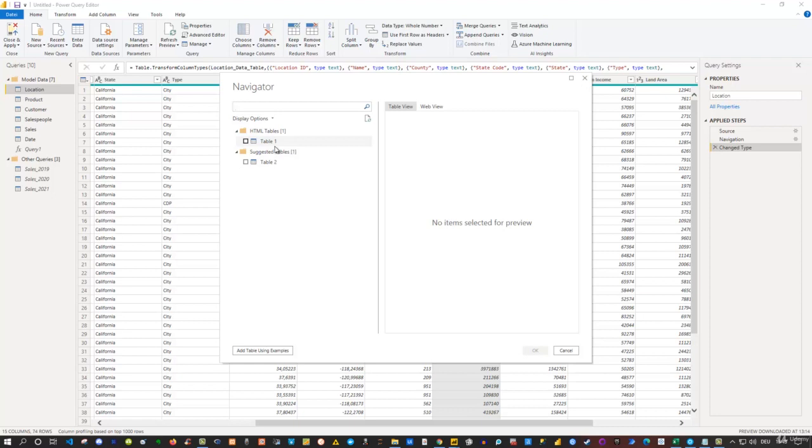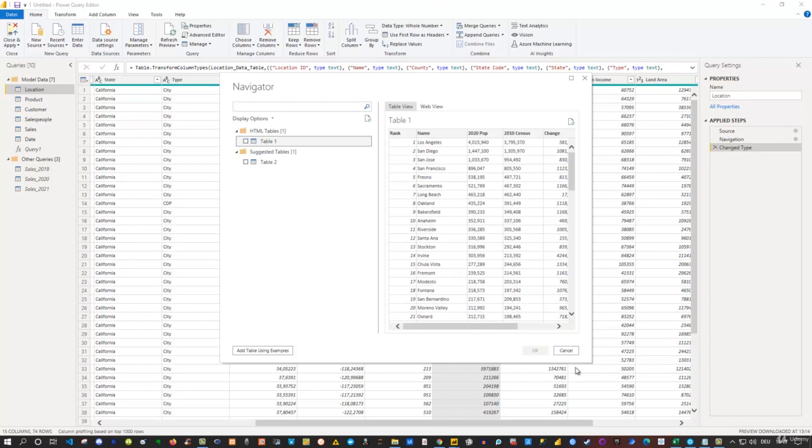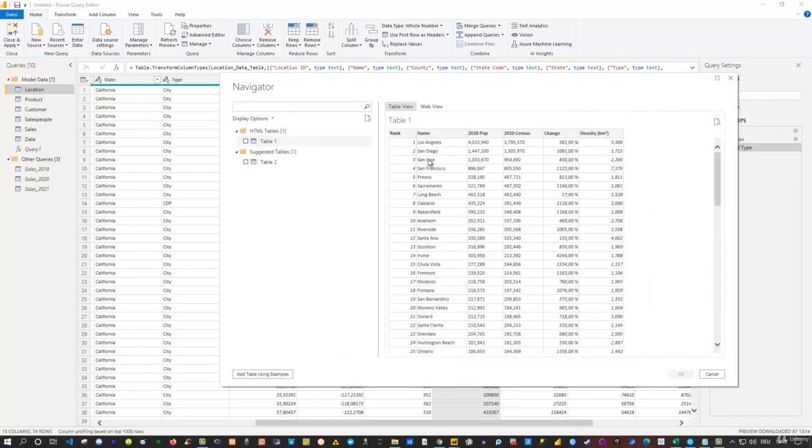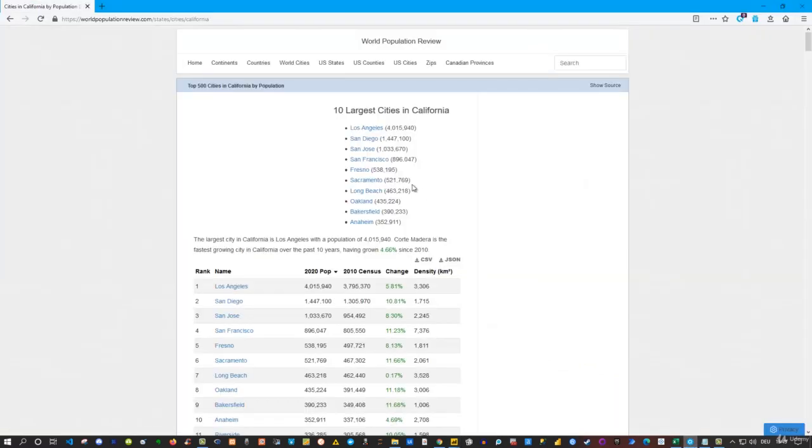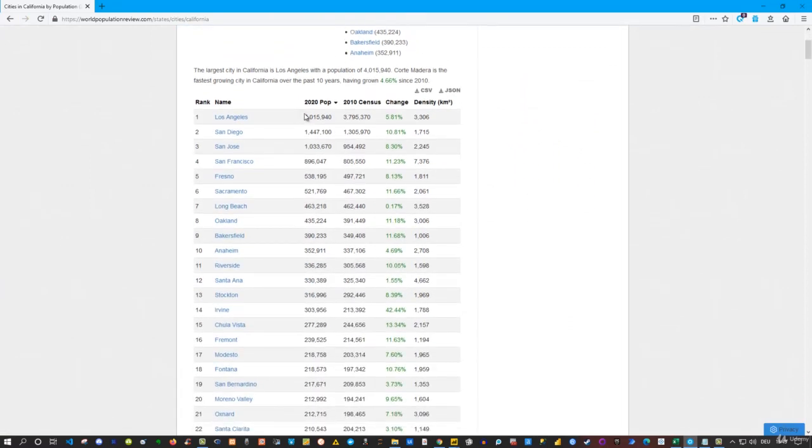Now which table should we choose? Well, we don't know, because we don't know what's in the table. So let's try and find out. Click on a specific table, like the first one, and we can see, if you make this bigger, that this actually looks like exactly the data we want. Los Angeles, the population, the census, the change, and the density. So if I take a look back at the website itself, you can see there's a name, population, census, change, density. So this table has actually been extracted by Power BI.